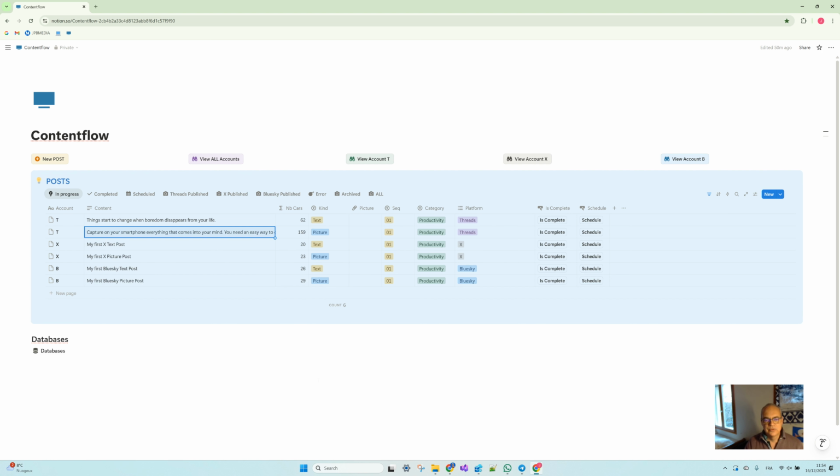Then you want to choose the kind of content you want to post. Is it a simple text post like this one? You can also have picture, carousel, thread, or video.